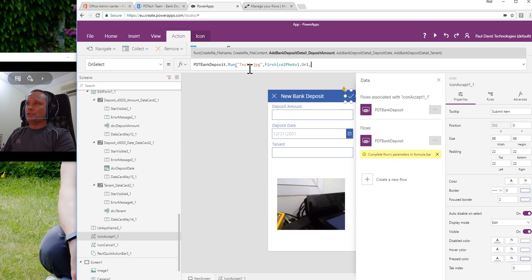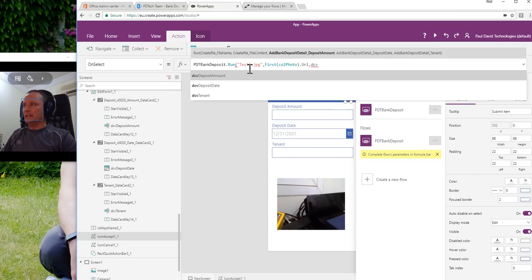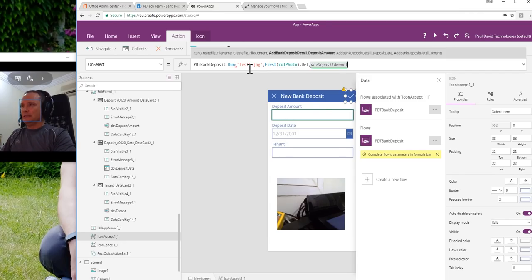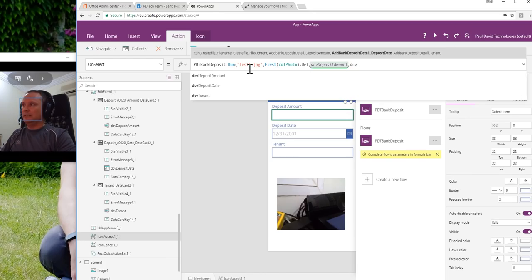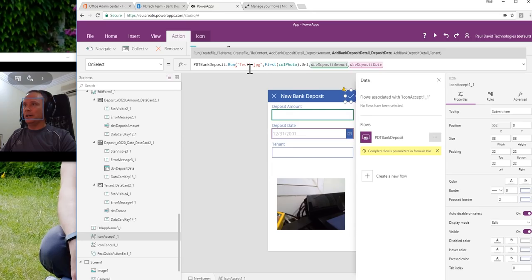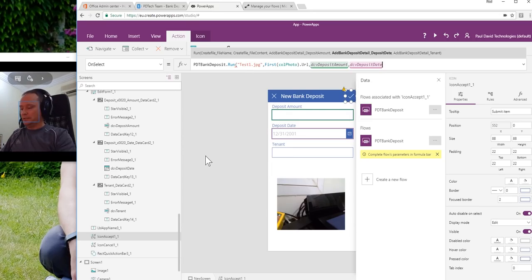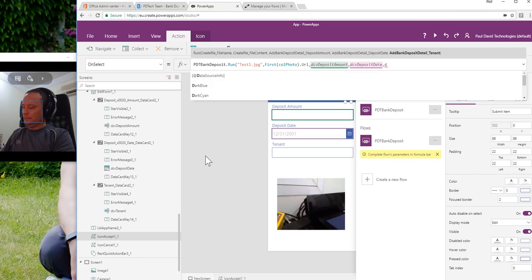Okay, so now we want to say what our deposit amount is, so that's going to be DCV deposit amount. And now we want our deposit date, DCV deposit date. So now you can see why I took the time to rename these items, to make it clear what we're putting into this formula here. And now we want the DCV tenant.